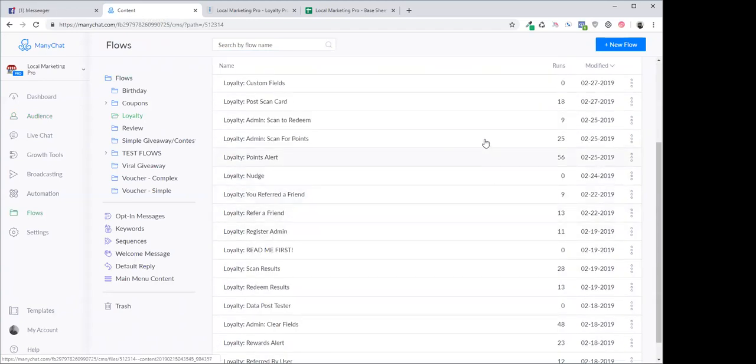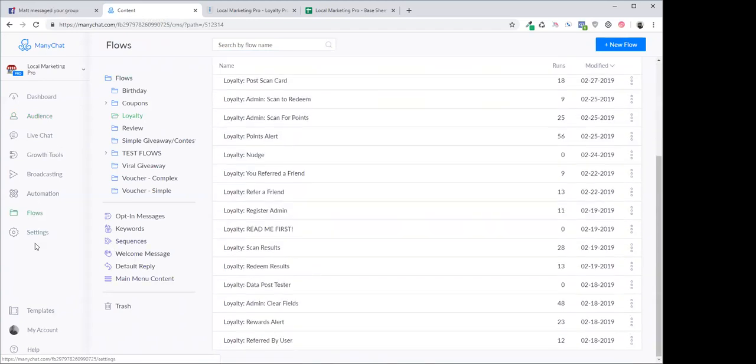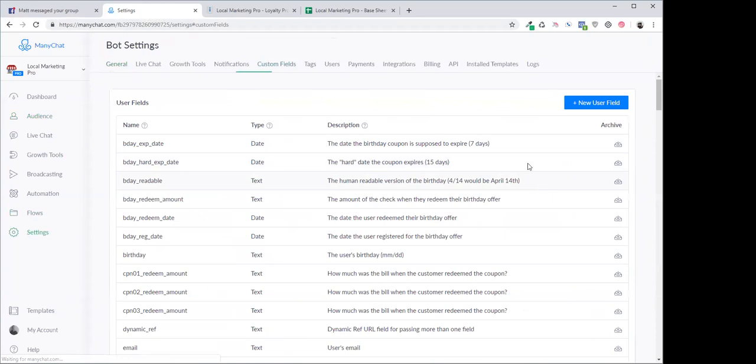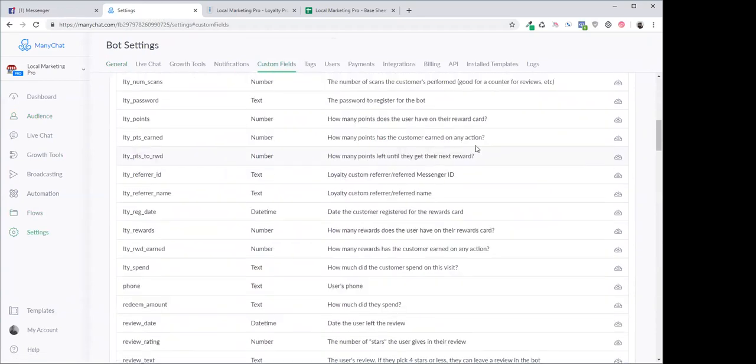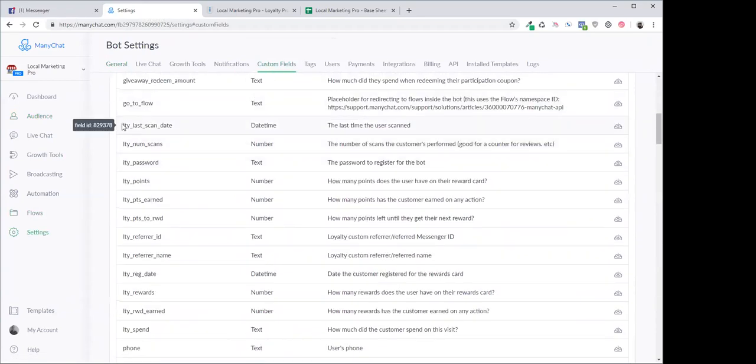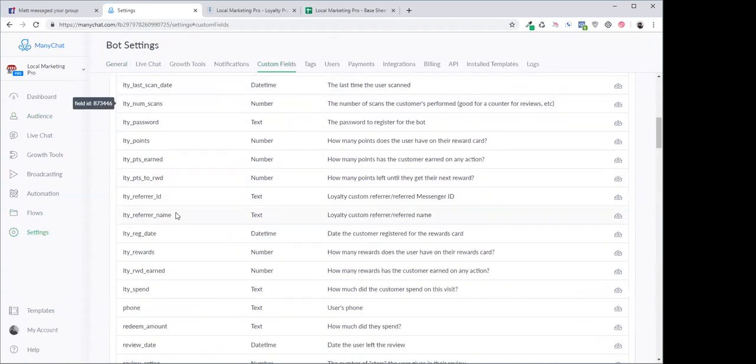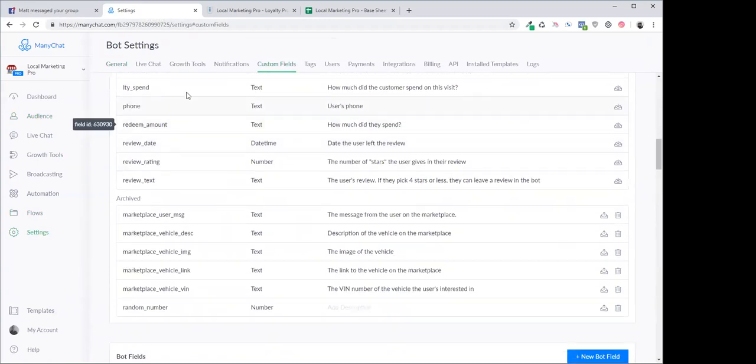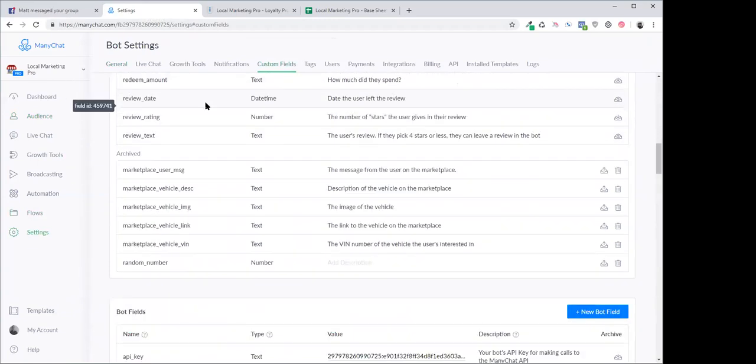Yeah, it's pretty simple here. We've got settings, so all the loyalty settings are here, and it's got a little mnemonic. It's LTY. So you've got customer fields here, like how many points they've earned and how many rewards, registration dates, etc. So you could segment your audience inside ManyChat.